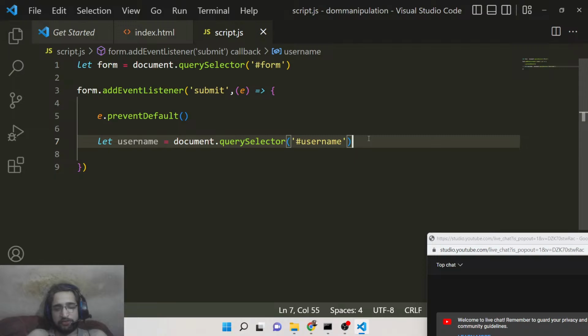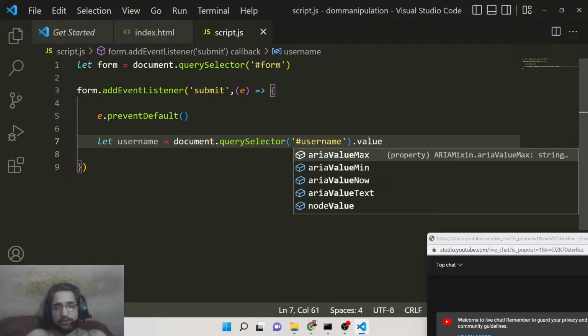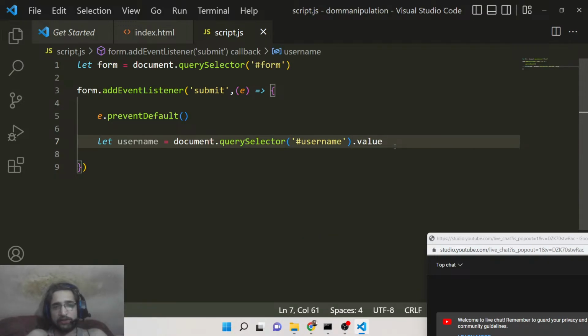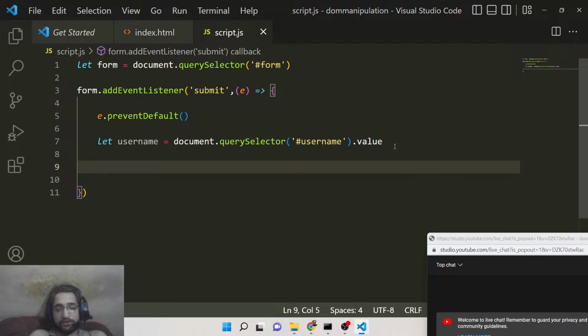Now to get the value, we will simply write dot value here. So this will get the actual value which the user writes. Now, guys, what we need to do is create a variable where we will be displaying these results. Basically here we will be displaying the result inside a table like structure.